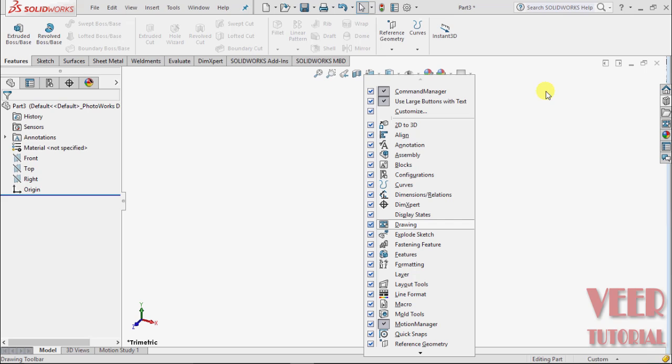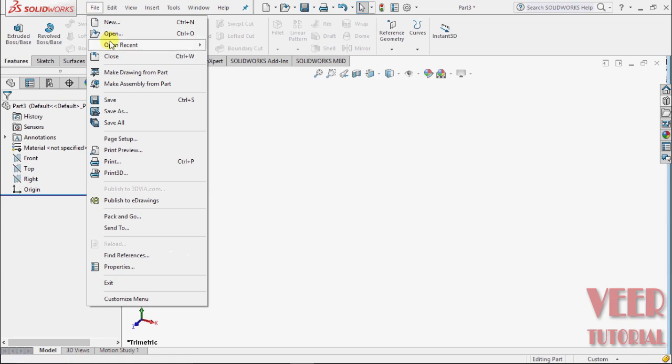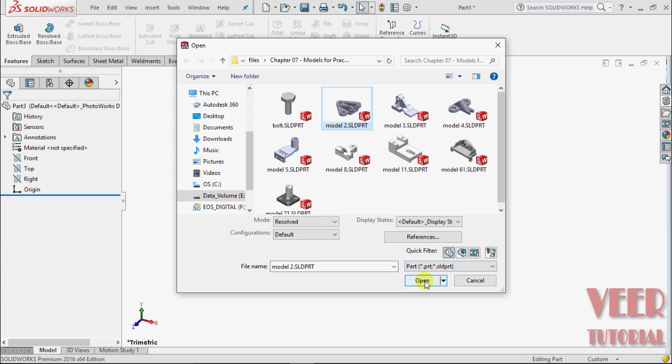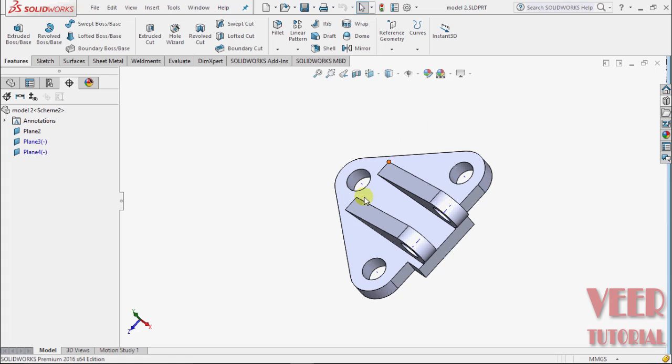So I press escape. To understand this status bar more deeply, we have to open up a drawing file. So I select this file and select Open, and in your project files there are models available. Suppose I open model number 2. Now we apply different commands on this model. First we look at zoom to fit. It will fit this part in this working space. I select zoom to fit and it automatically fits the part.